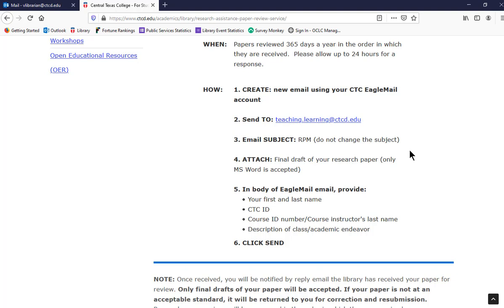We'll also look at your in-text and source citations, as well as the overall formatting of the paper. The turnaround time for this service is within 24 hours. This is monitored again 24/7, 365. So this is something that's a very fast turnaround time.